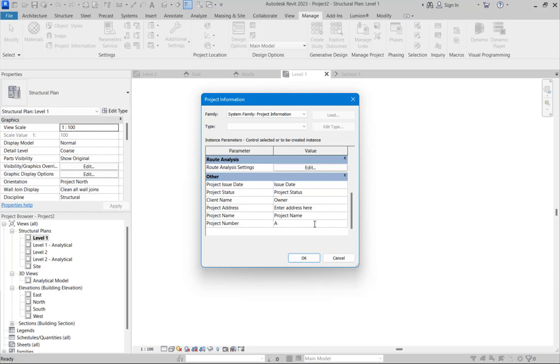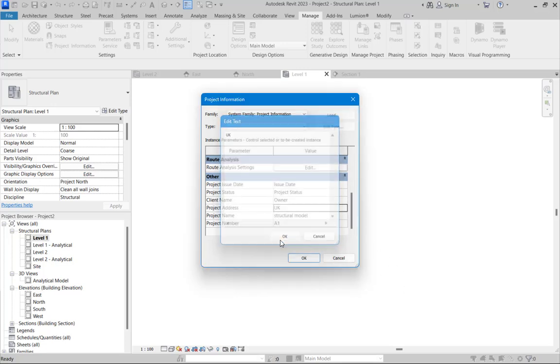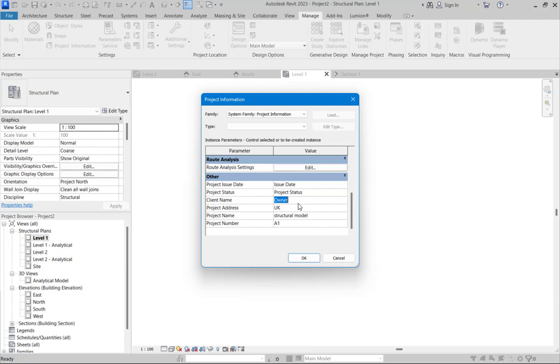So let me do a few things here. My project number is A1, and the project name is Structural Model. Address will be maybe UK. So with the address, I have to click on this dot and do UK, United Kingdom. The client name might be Queen Elizabeth or something like that.